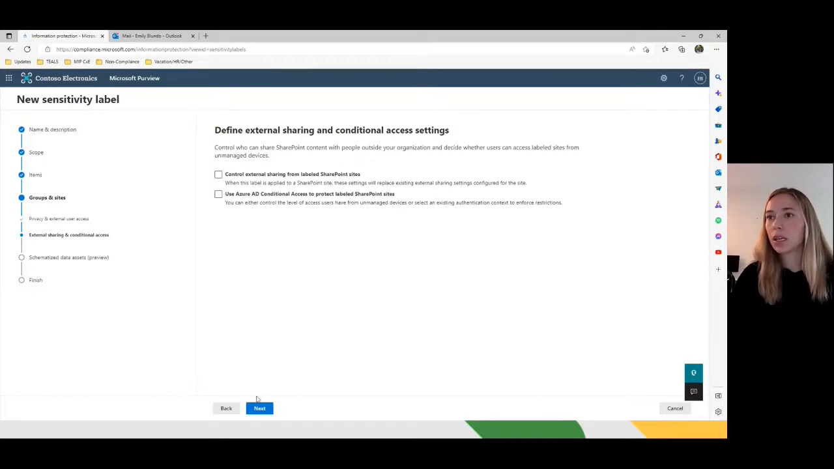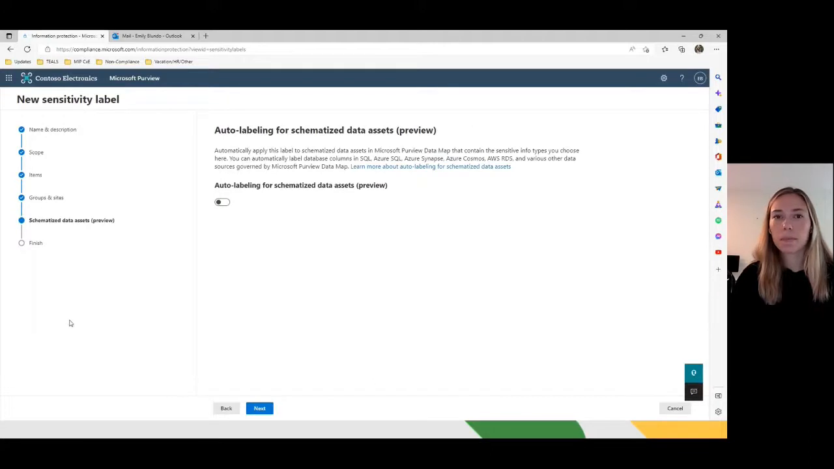Now I'm going to click Next. And now lastly, for schematized data assets, the option we have is to automatically apply this label based on sensitive information types that you choose. I'll show you what this looks like. And this label would be auto-applied to database columns in SQL, Azure Synapse, Azure Cosmos, AWS RDS, and various other data sources governed by Microsoft Purview Data Map.